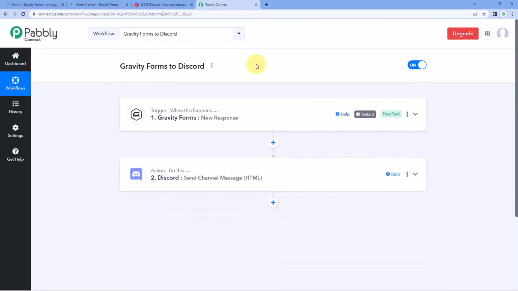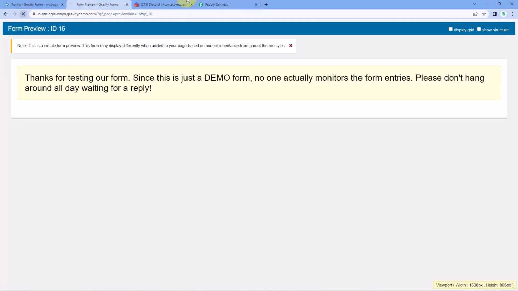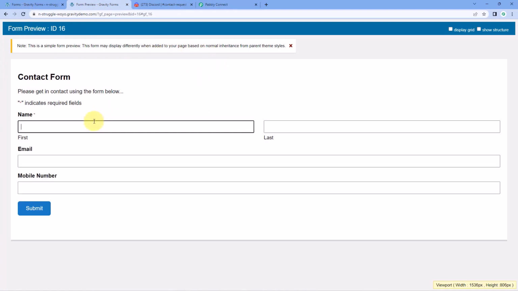And using this automation workflow, whenever you receive a new response in Gravity Forms, automatically the form submission data, the form response, will be shared as a new message on our Discord channel. Now guys, after setting up this automation, let's test this automation workflow once in real time. Once again, we'll go back to the form and we are going to make another form submission.